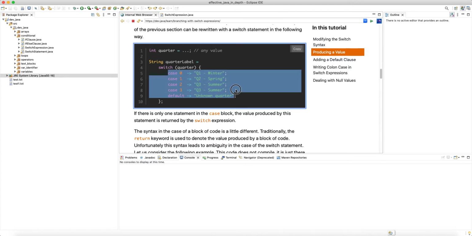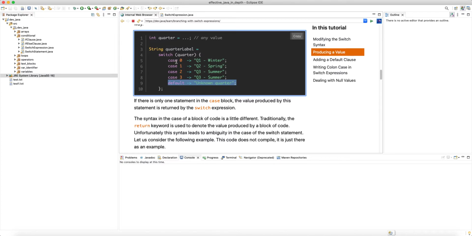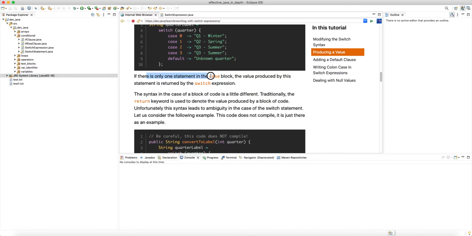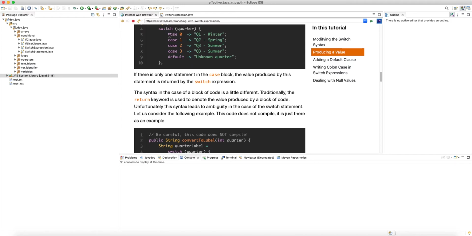So this is the most concise way, and it's best to also have a default. If we don't add a default, the compiler is going to complain, because if none of these cases match, it's not clear to the compiler what value is going to be returned. A switch expression is guaranteed to return something, so we have to have a default there. If there is only one statement in the case block, the value produced by this statement is returned by the switch expression. So if we only have one line of code for the body of each case, then we use the arrow operator and then the value that we're going to return.